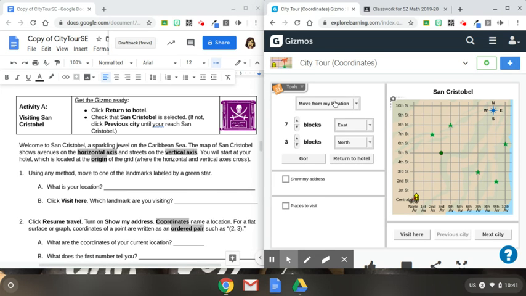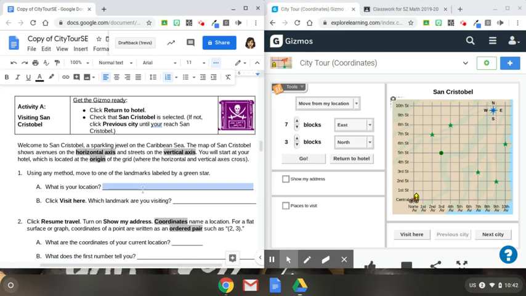The methods that they're talking about are either move from my location or move using arrows. That's what the warm up talked us through. So you can go to any of these green stars, and your location will be an avenue and a street. So you might go to 7th Avenue, 3rd Street.